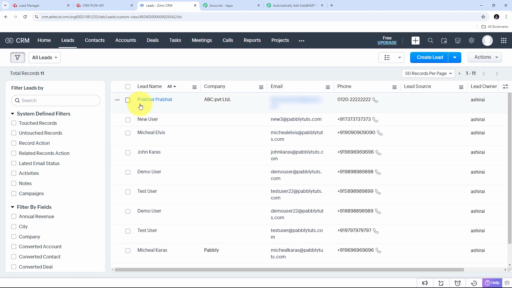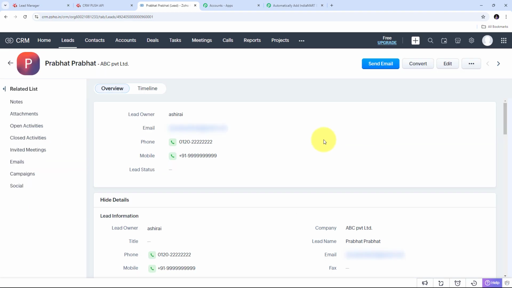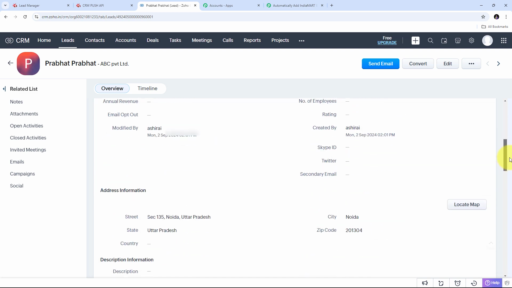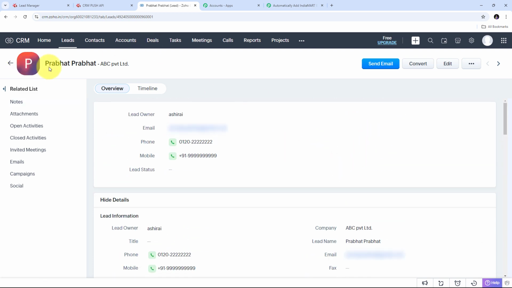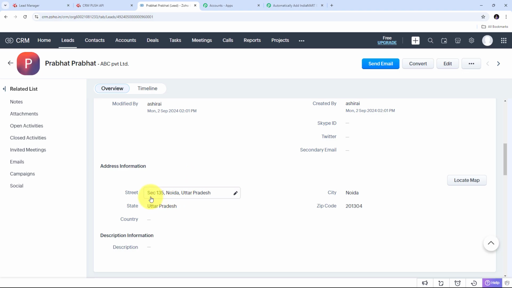Now what I'm going to do is open this lead, and here we can see I have added all the detail of my lead in my Zoho CRM application. So here this is my lead and this is the name of my lead. I have the email address, I have the random phone number, I have the random mobile number, I have the company name that is ABC Private Limited. Also I have the address that is Sector 135 Noida, Uttar Pradesh. I have the city that is Noida, I have the random zip code.